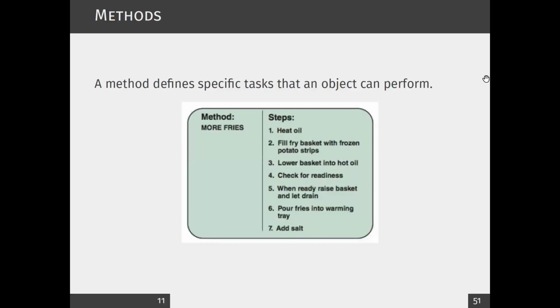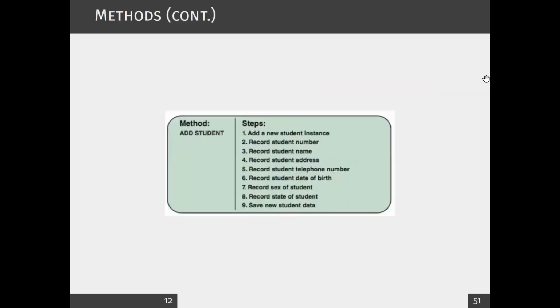Right. Now, when you say a method, that means some functionality, right? So any function that performs a particular task has to have a set of steps. For example, assume that the function is to make french fries. To make french fries, we can use these steps, right? Another example, adding a student might consist of a set of steps. So you list them all.